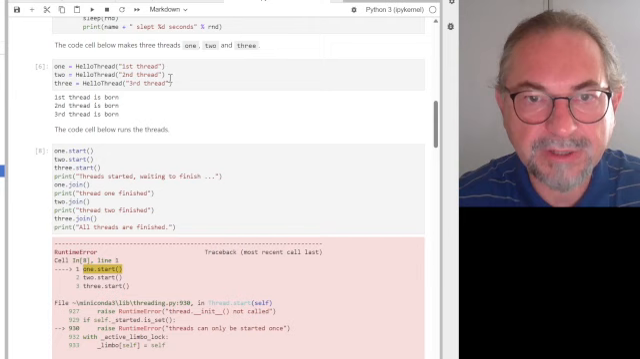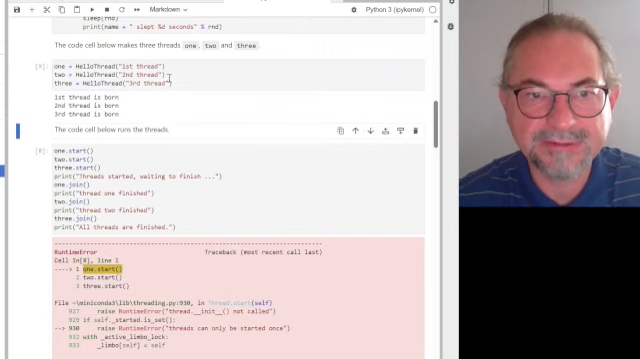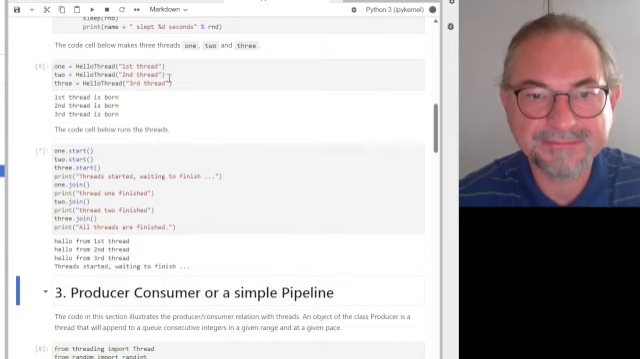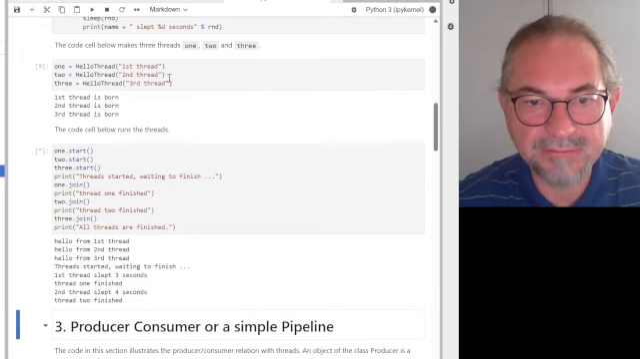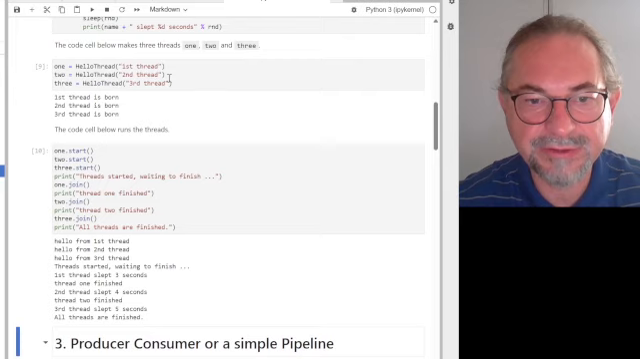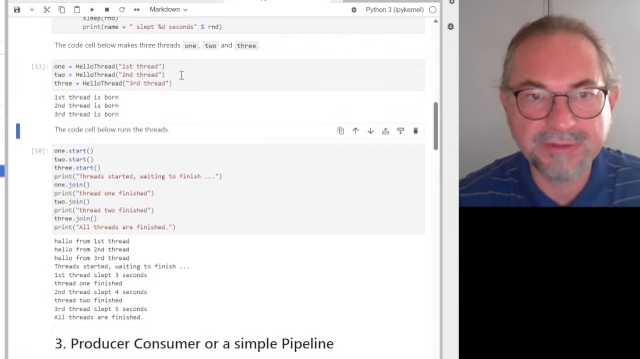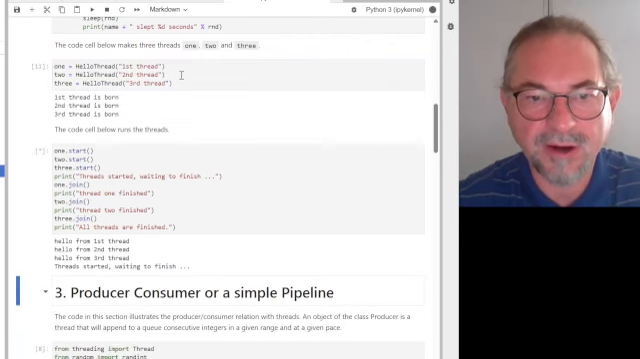Oops. I have to create the threads again because they were dead. Okay, so let's see. Thread 1 finished, thread 2 finished, and then thread 3. So it's kind of in order. But you saw that it took a while.